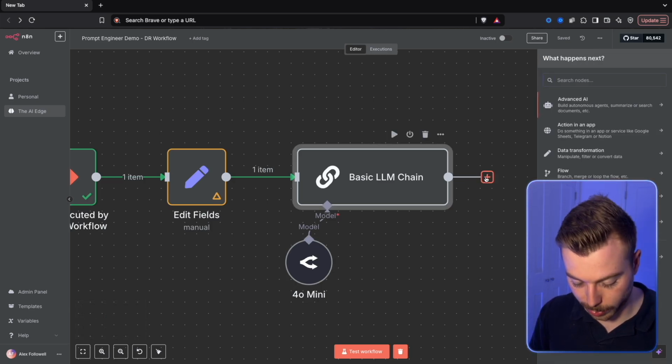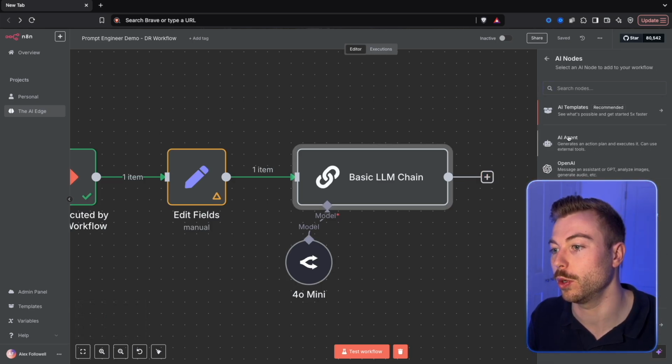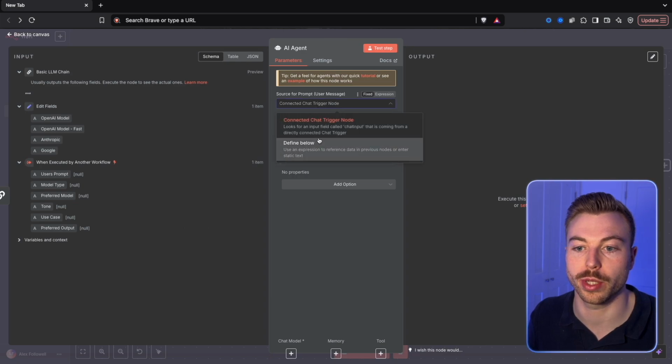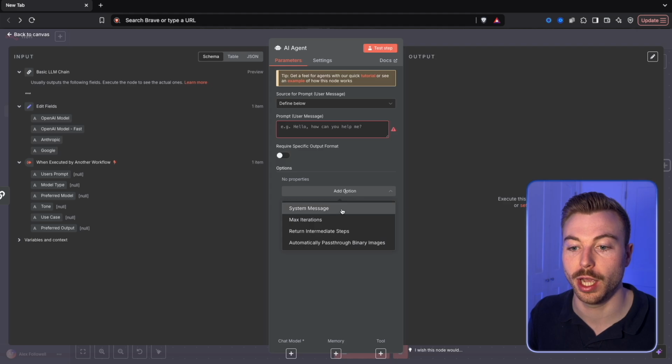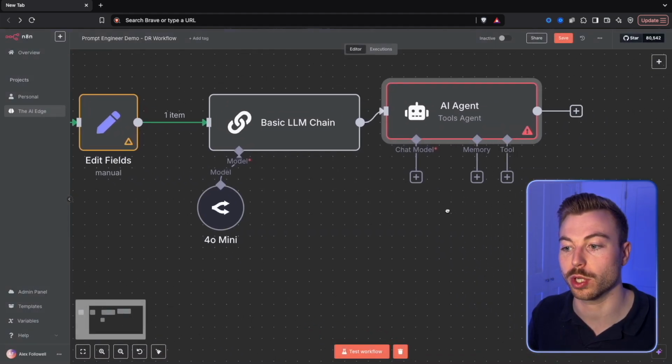So now if I come through, we'll be able to do our advanced AI. We're able to do AI agent. We're going to be able to define the below. So this is going to be all the prompt information for how to write it. And that's where we're going to need our system message as well. We'll come back to that.